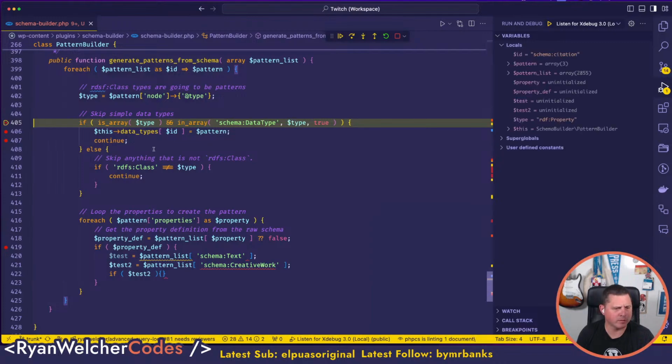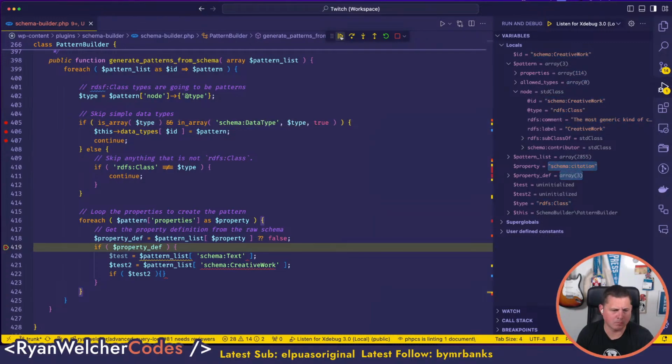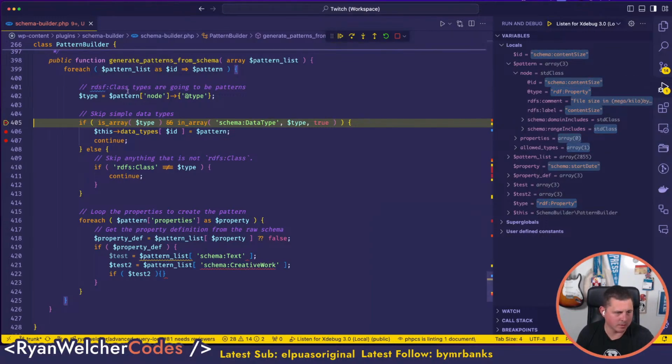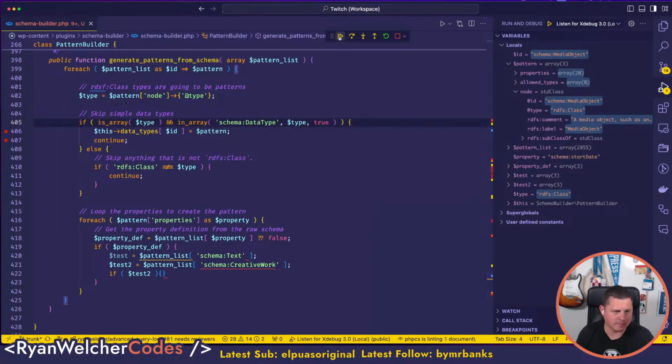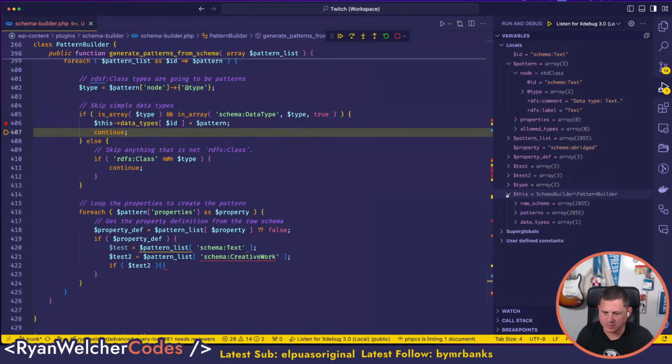I only want to think that's weird? Okay. Oh, I think that's because I'm looping through everything in the world there. So what? There we go. So this data types. Getting one schema text, gets everything in there.